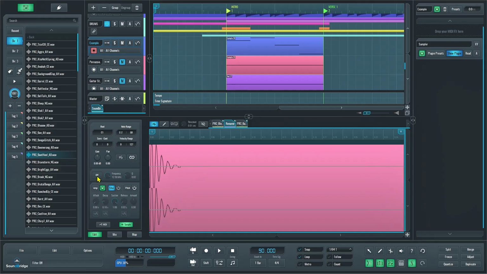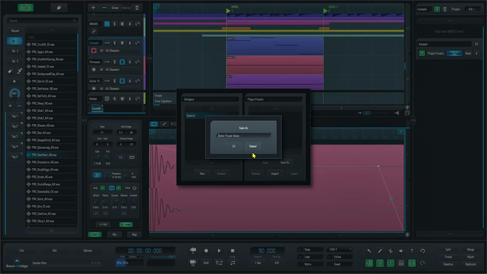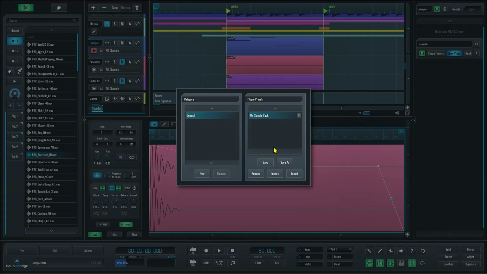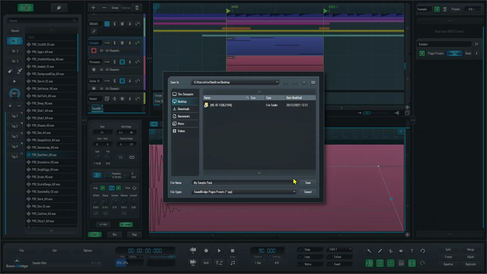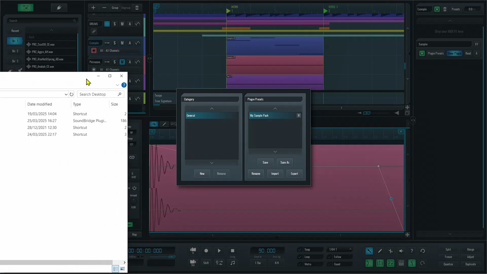The sampler presets can be exported, and this will save all the samples editing and their settings. In order to do this, all I have to do is click Plugin Presets here in the sampler, then save as your chosen name, like so, then select it and export it to your chosen location. In this case, you can see that it has exported to my desktop and saved as a SoundBridge plugin preset.